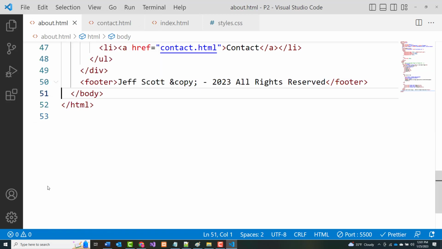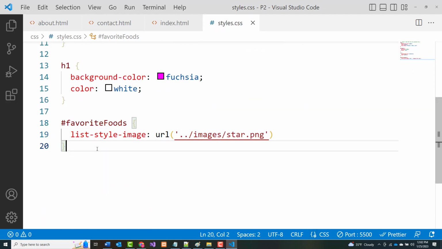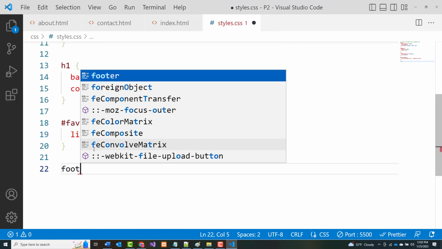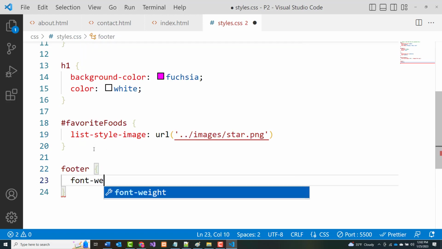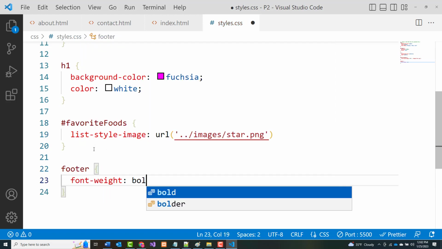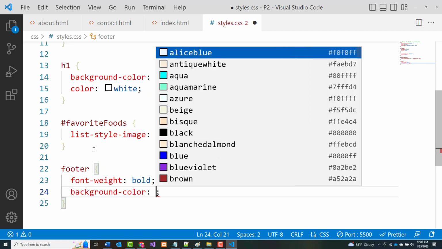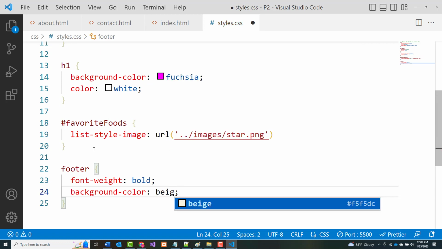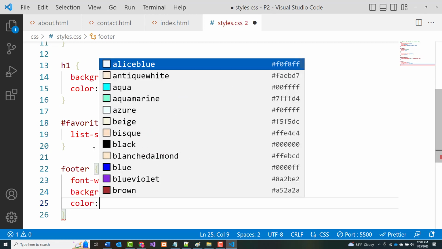So File, Save All. And we'll come up to Styles, and we will change our footer. So footer, it was supposed to be bolded, so we'll say font weight bold. And I'm going to say background color, we'll use beige. And for font color, we'll say brown.